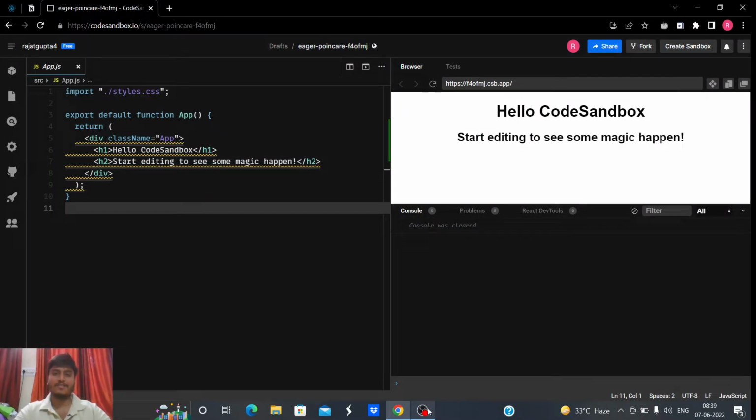Hey folks, today we'll understand useState hook in React. So what is useState hook? useState hook is used to keep track of state in React. And what is a state? The state may be some data or some property that needs to be tracked.